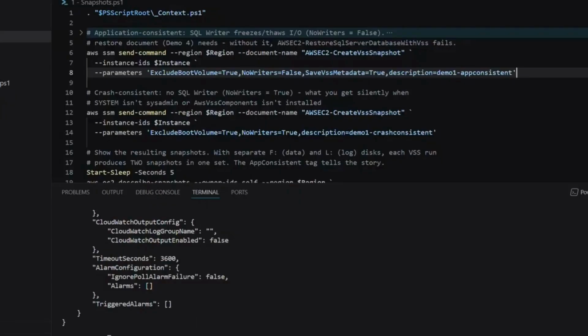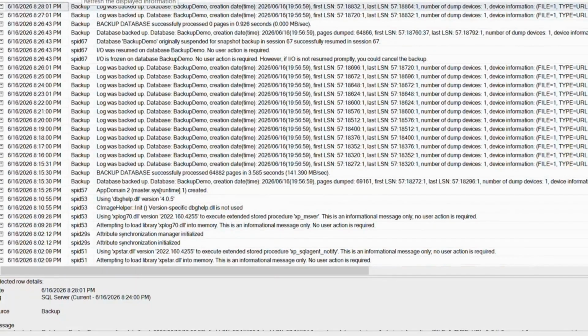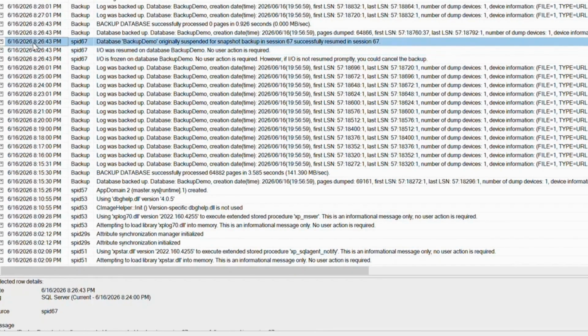Let's flip over to our log file viewer, refresh. Notice what we have here. At specifically that time, 8/26, we have an IO is frozen on database backup demo. Then shortly thereafter, actually in this case within the same second, IO was resumed. And we've got this note that backup demo was suspended for snapshot backup. Okay. This took less than 1 second.